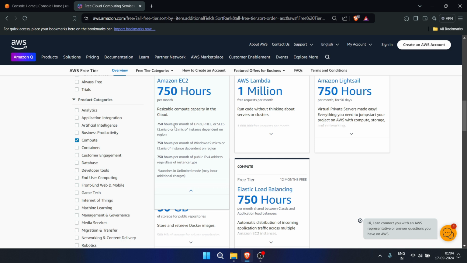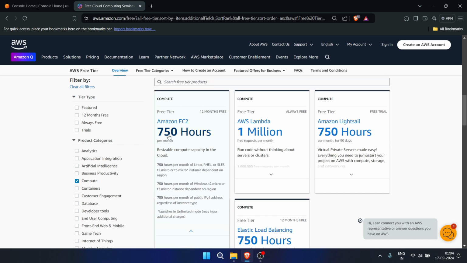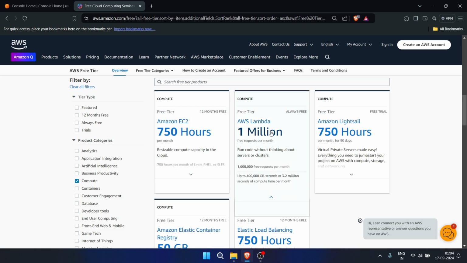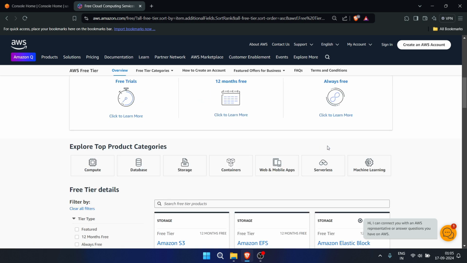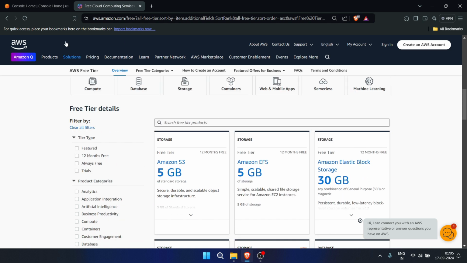We'll go deep into it in another video where I'll talk about EC2 only. Or if you are using Linux, then you can use 750 hours of Linux. So it is approximately 1 month for this. So you can create a single instance for 1 month and use it without paying for it. You can use Lambda functions, Lightsail, everything you will find over here. I will mention this page in my description, so you can go ahead and check what free tiers are available.